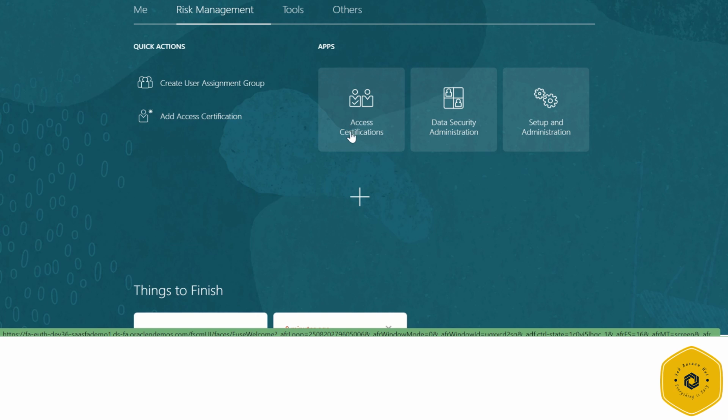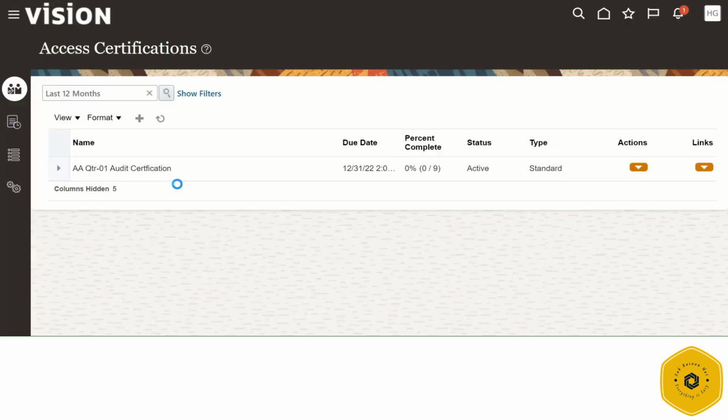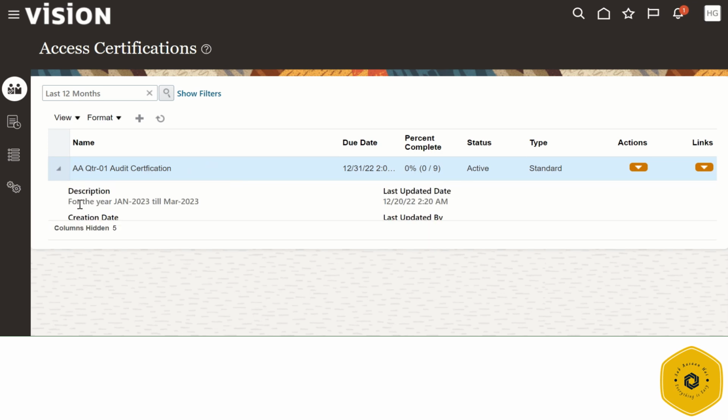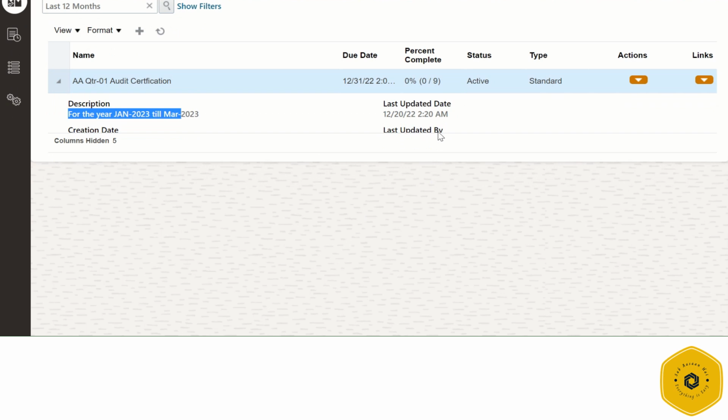We'll click on access certification. Once we find it, we see that there is a certain task to be performed. Let us understand this approach. We are mainly focusing on the access certification details. You will find here which month and which year it is for, and who updated it. A little bit of the screen is not visible, but we can show who updated it.